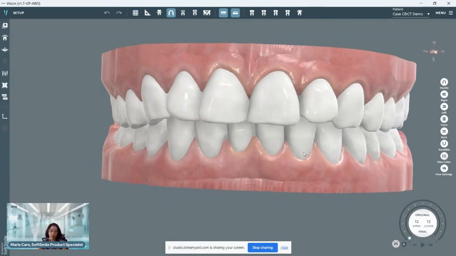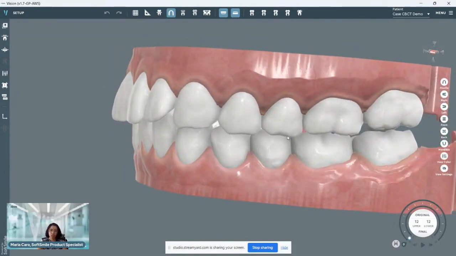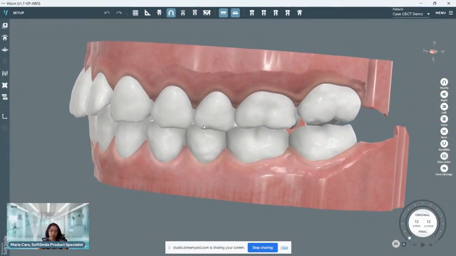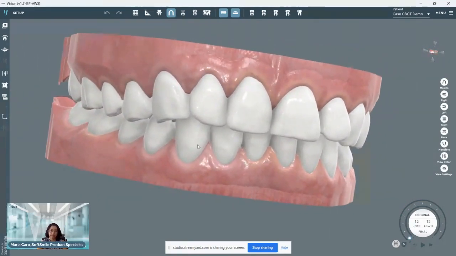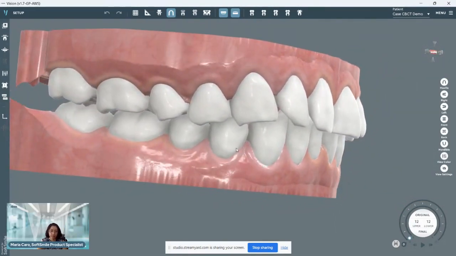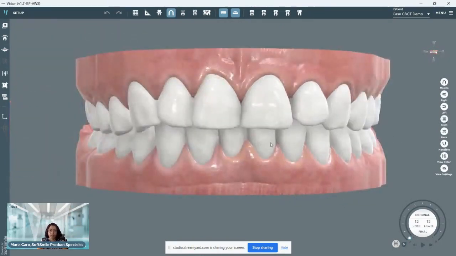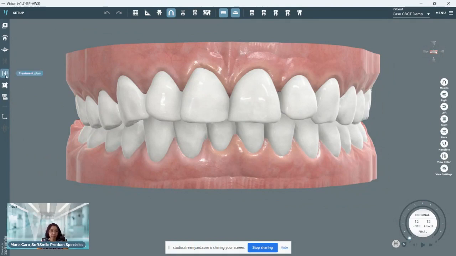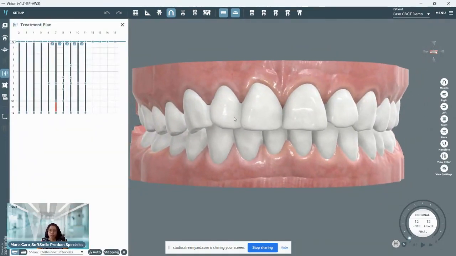As we look at the buccal areas, the patient has a class 2 on the left and a class 1 on the right. I'm going to go ahead and activate the treatment plan that Dr. Rezanbekov provided. I'm also going to remove the gum tissue so you can get a visualization of the real roots of this case.